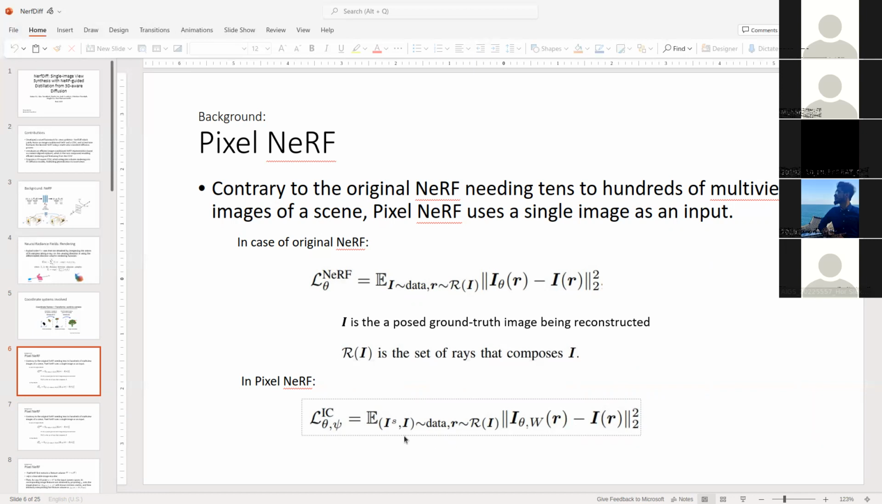For pixel NeRF, at test time, it is expected to use a single image of a scene. During training, we need 2 images because, for the new views, we need a ground truth. So we need 2 images of a scene.